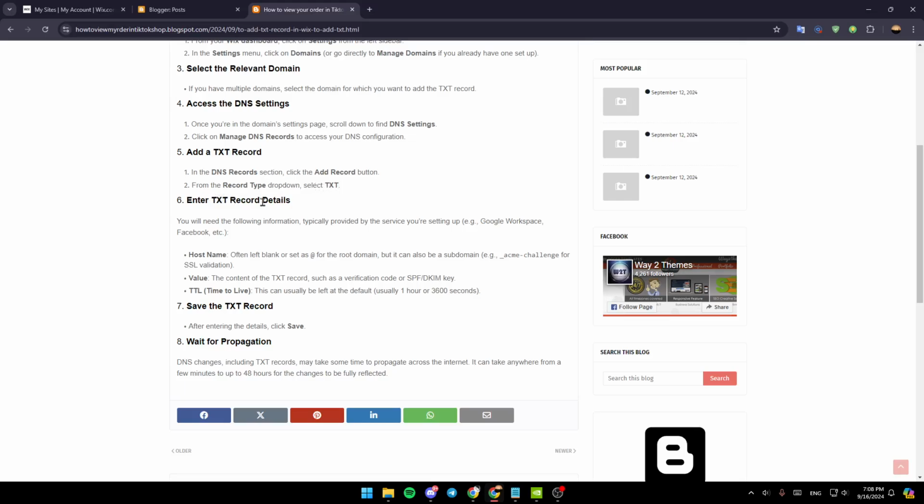Enter the TXT record details. You will need the following information typically provided by the service you're setting up. Host name, often left blank or set as @ for the root domain, but it can also be a subdomain. Value, the content of the TXT record, such as verification code or SPF or DKIM key. TTL, this can usually be left at the default.